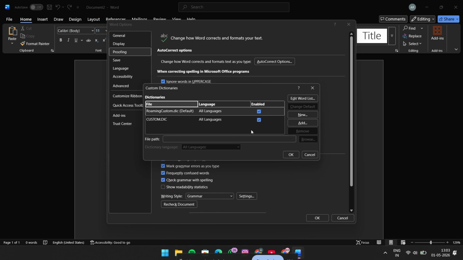When the Custom Dictionaries window opens, you'll see the list of dictionary files Word is currently using. These dictionaries help Word decide which words are valid and which ones should be underlined as errors. To create your own new dictionary, click New.